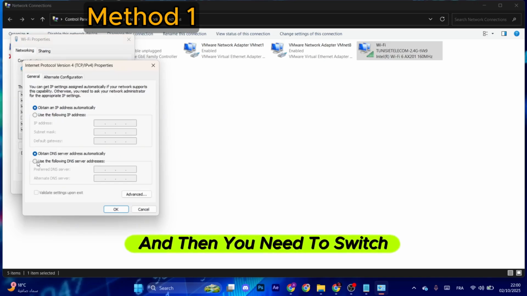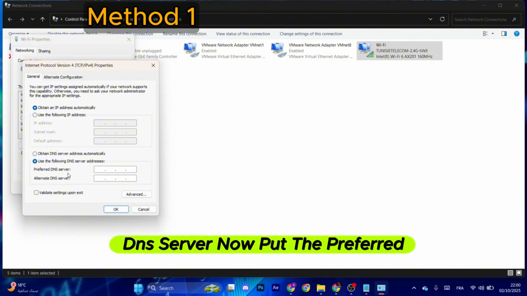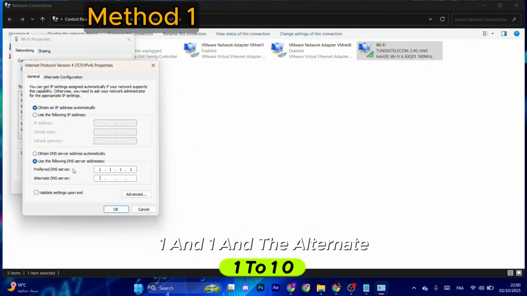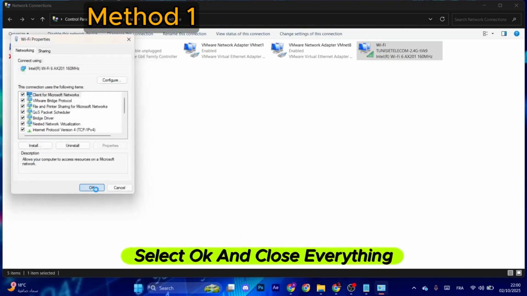need to switch obtain DNS server automatically to use the following DNS server. Now put the preferred DNS server as 1.1.1.1 and the alternate one to 1.0.0.1. After that select OK and close everything.